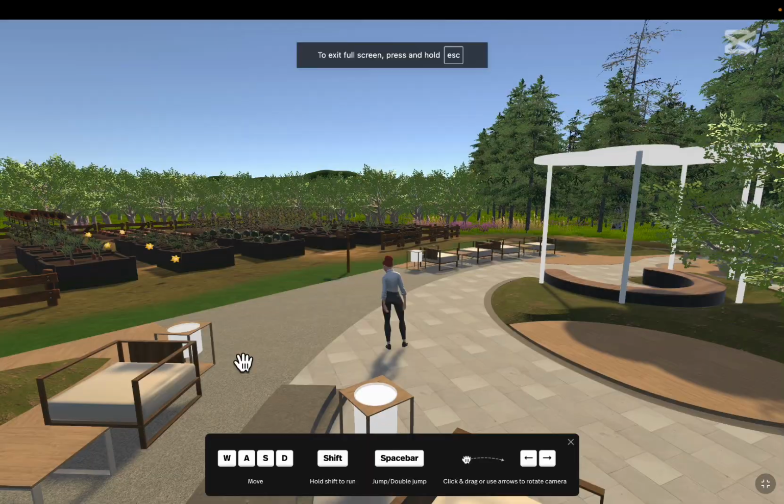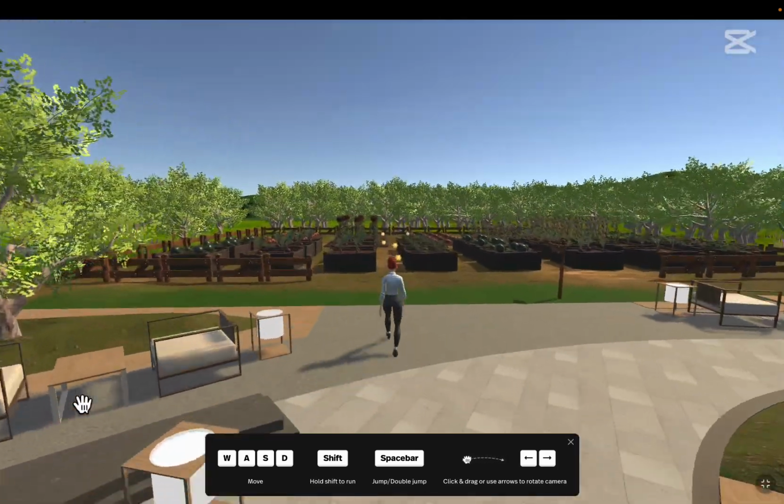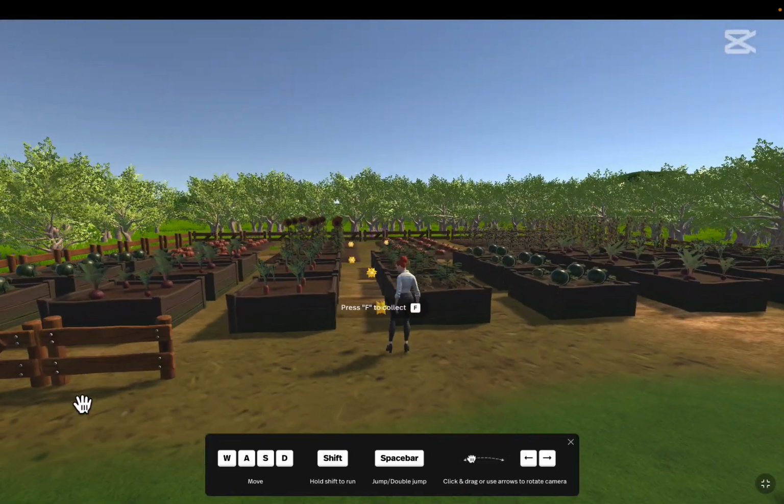And that's it. We successfully imported a SketchUp file into Unity, customized it with interactions and assets, and finally brought it into Spatial.io.